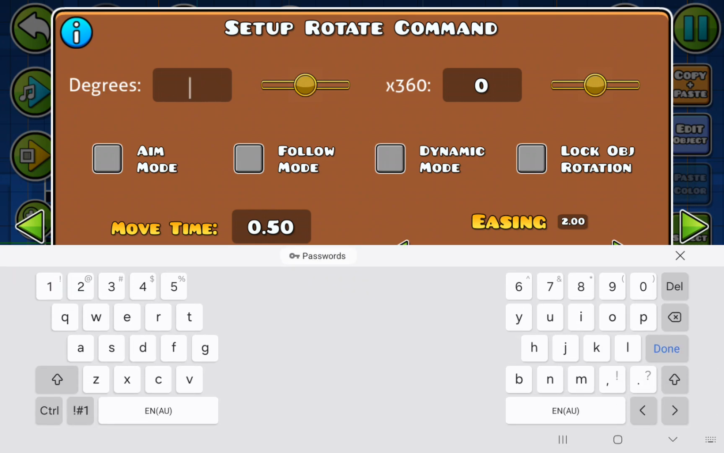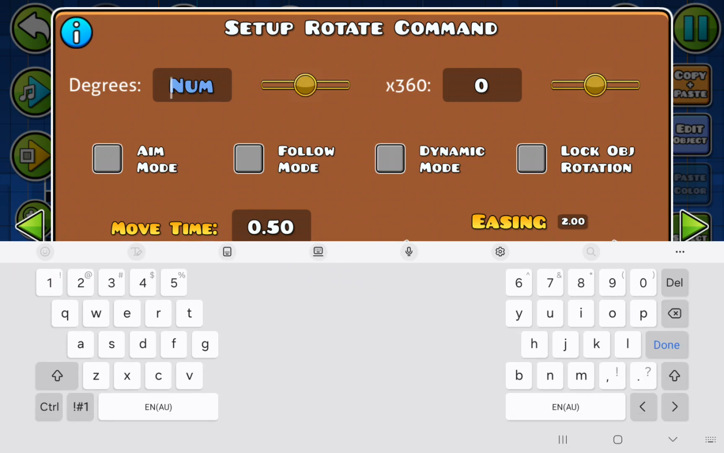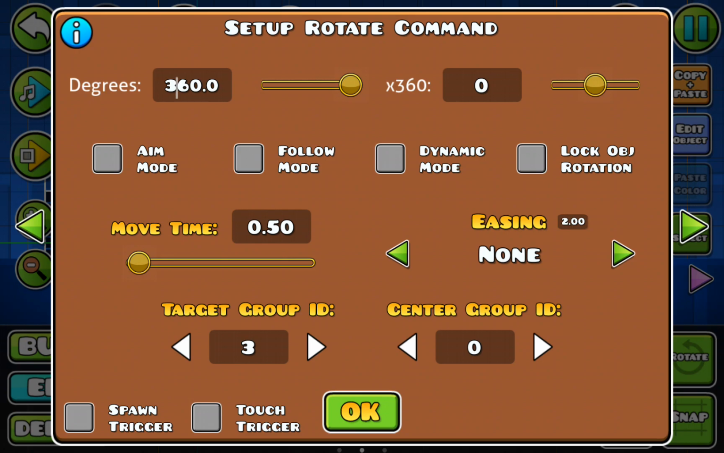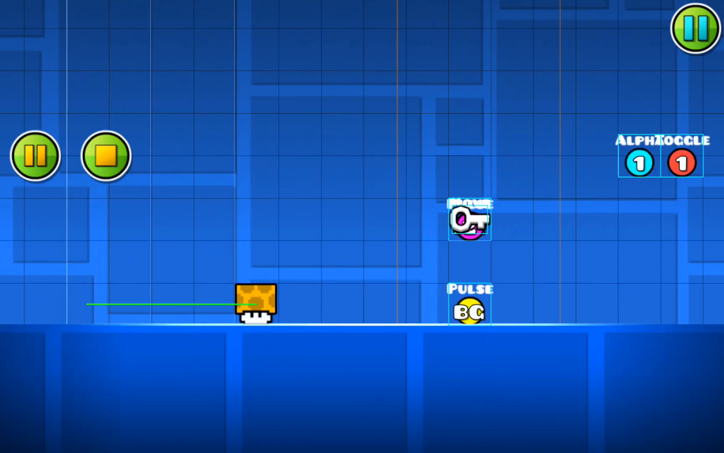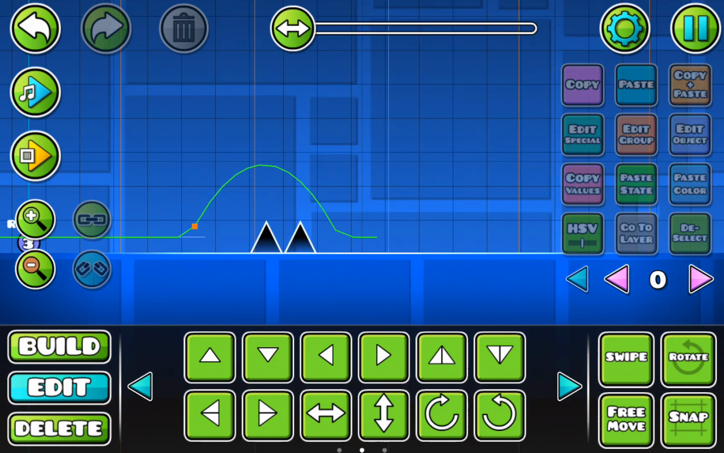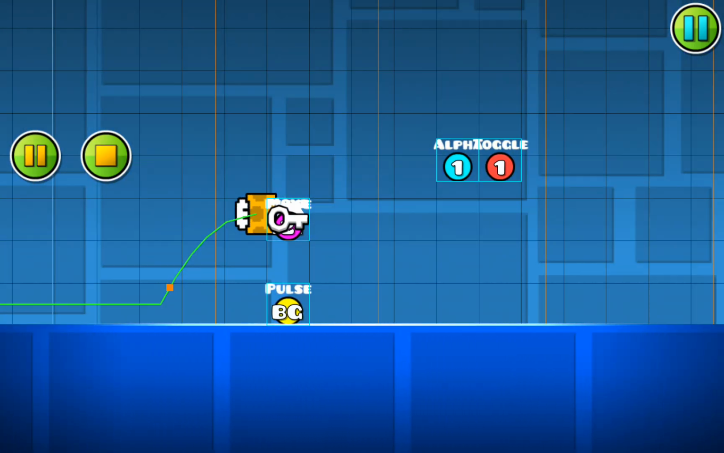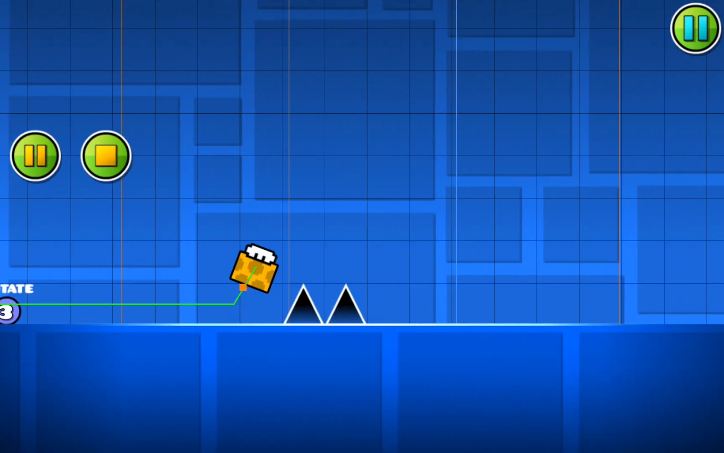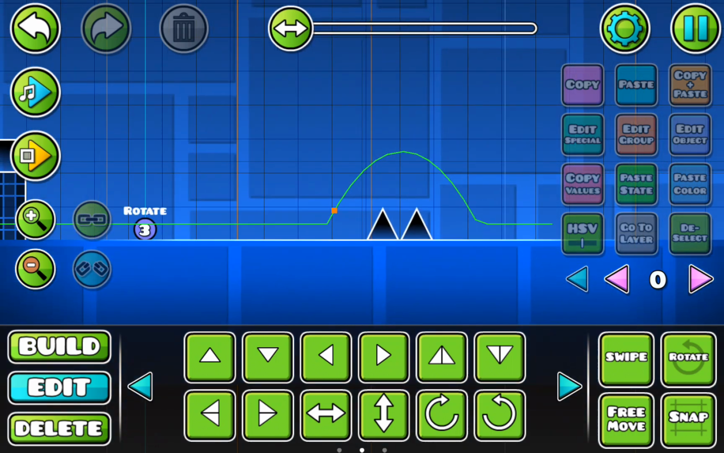Like, I want it to rotate 360, right? Why doesn't it do the 3? So 360 degrees. And so basically what this does, we'll just rotate the object.